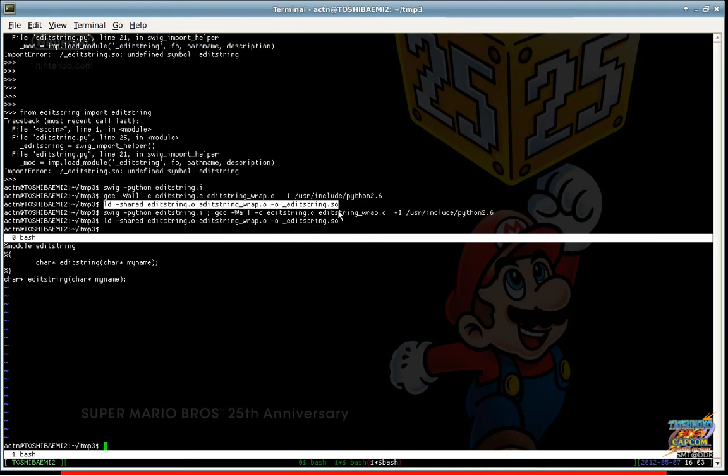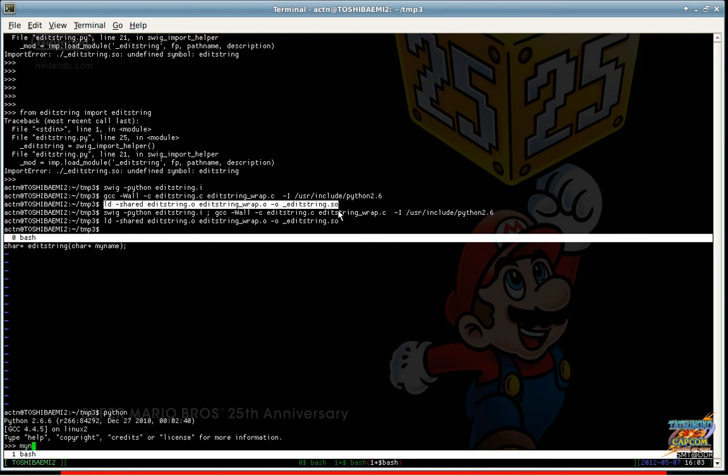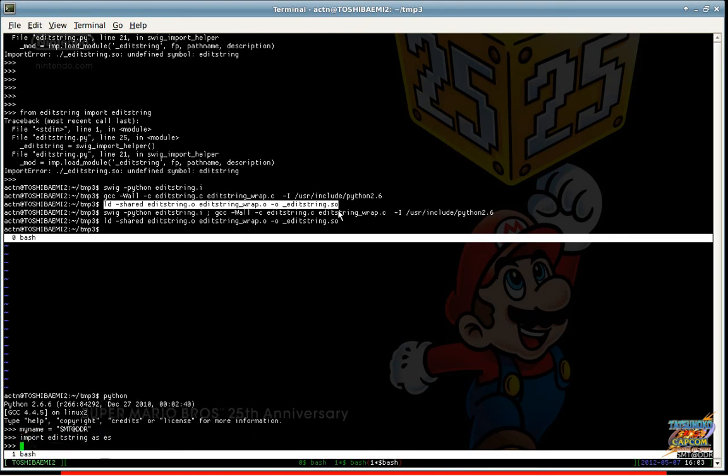So now Python my name equal SMT at DDR. Edit string. Let's see. Import edit string as ES. Yes, I can do that, right? I can change the alias for how I refer to it after import. Edit string, my name, and it returns something.